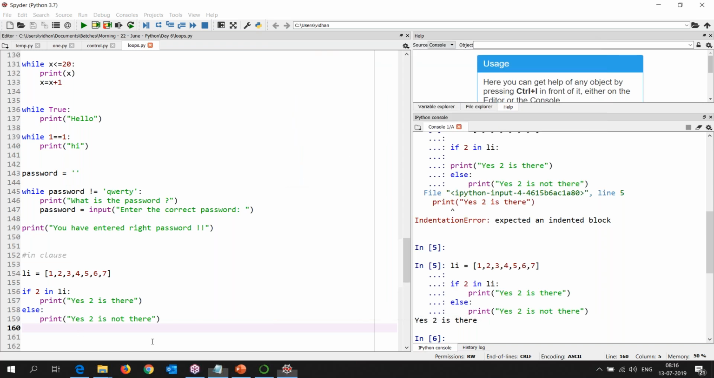We're going to see more of the colons with functions. Any queries here?